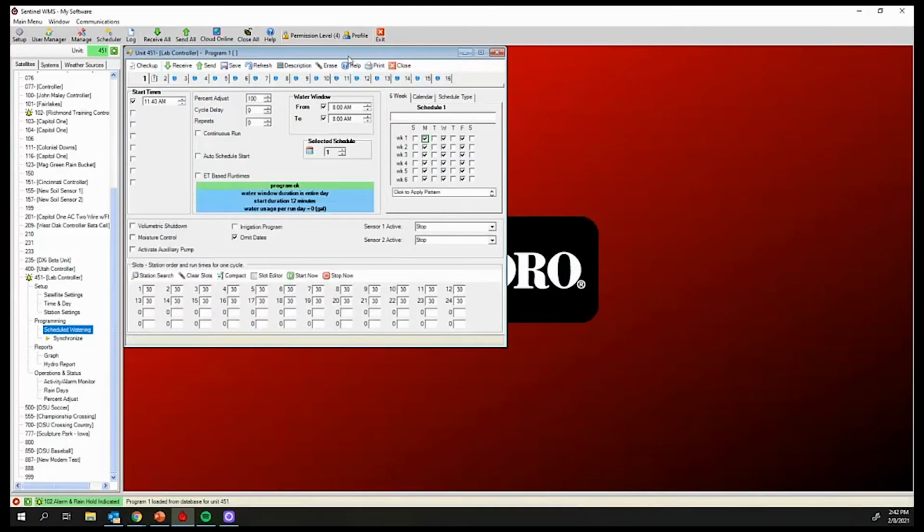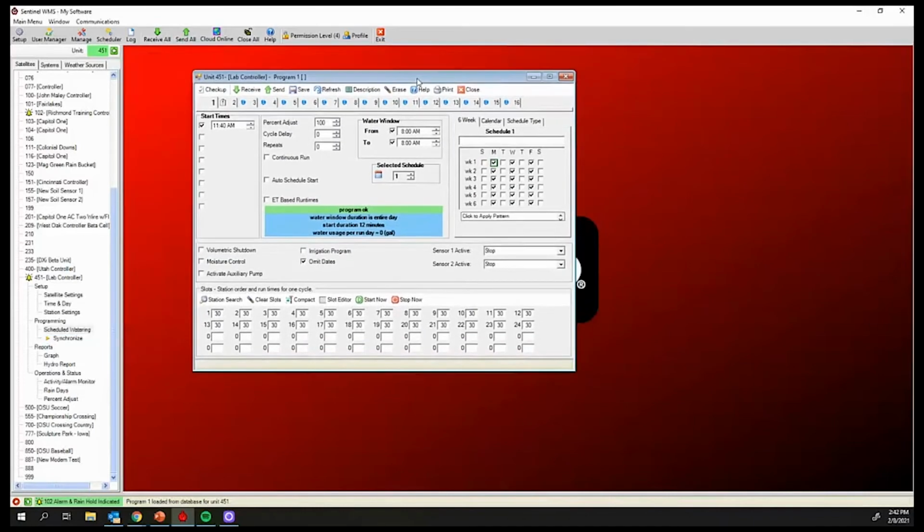And so when I open up schedule watering, I want you to notice that I have one program in here that shows 24 zones, and they all have 30 minutes on it. I'm going to go ahead and erase it. So you notice when I erase, I'm going to hit refresh. It's going to bring it right back to where it was. I'm going to hit erase, and it wipes it out.